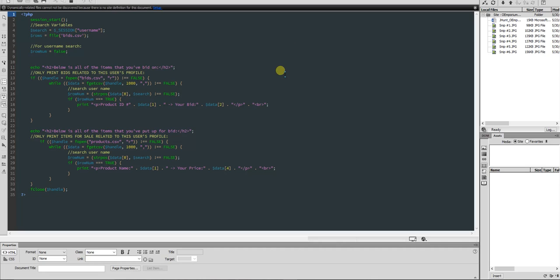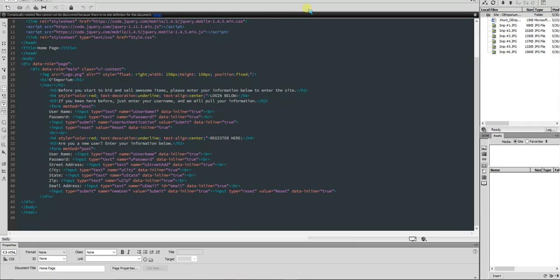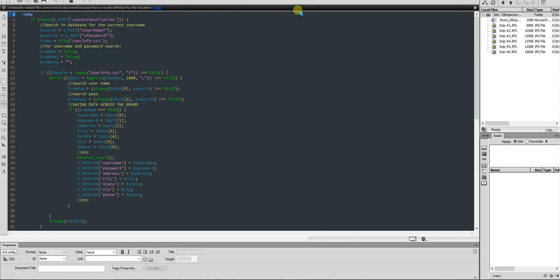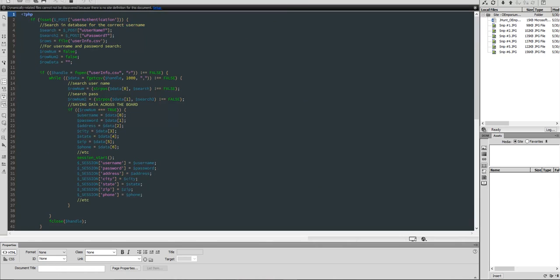So now that we got that set, I could jump right into the mobile version. This is the mobile version that, instead of the standard Bootstrap, uses the jQuery Mobile framework. It's basically the exact same thing as the home page, except the jQuery version.